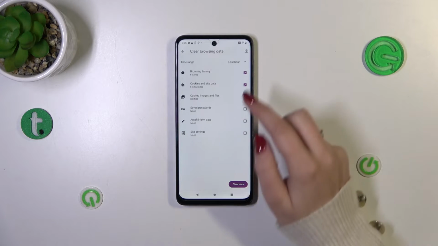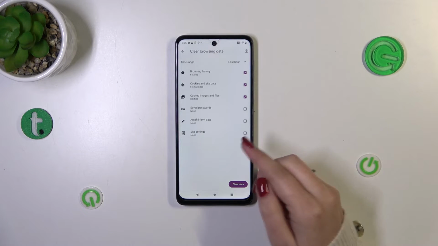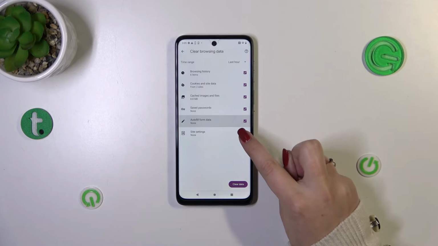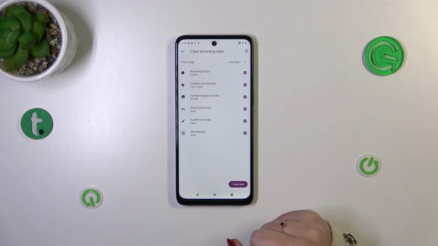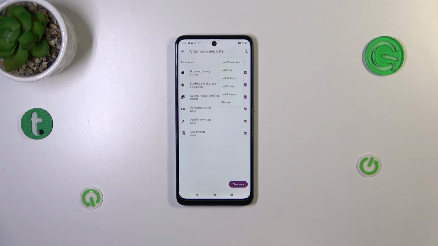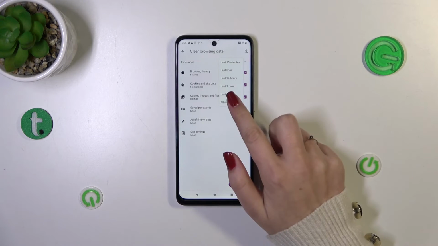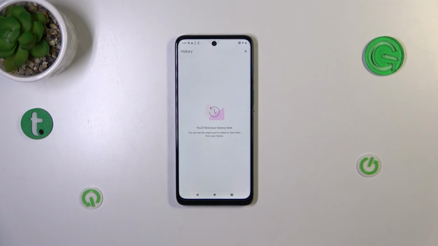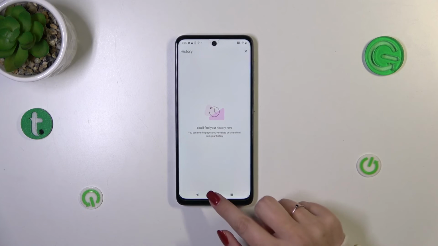So here we've got basic options and advanced options, so it's up to you which you want to remove. I will remove everything, so make sure that you will mark those sections you'd like to delete, and then you can change the time range from last hour to, for example, last 15 minutes or even all time. So simply pick the option and tap on clear data. And as you can see, the history is right now empty, which simply means that we just successfully removed everything.